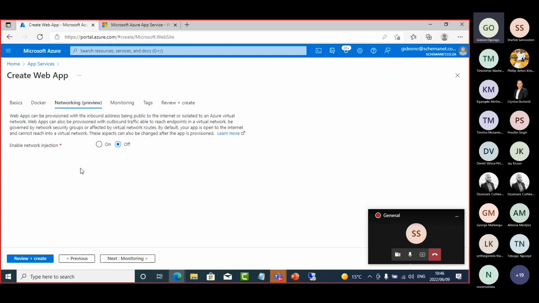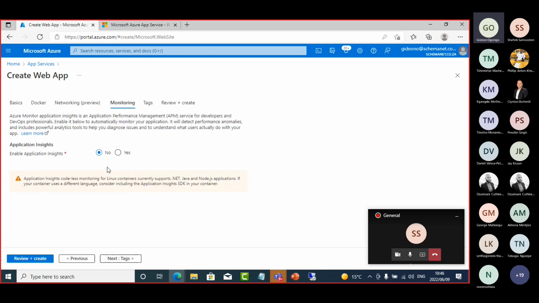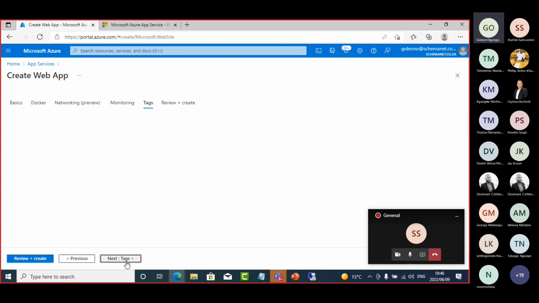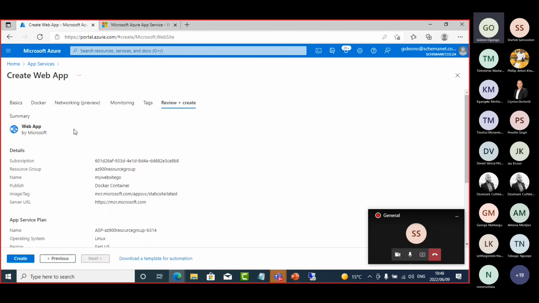You go to networking, and we are also not going to be using any network injection. You go to monitoring. We are also not going to be using any Application Insights. Then you go to tags, and then you go to review. And if everything works out fine, you can then come here and click on that particular website as well.